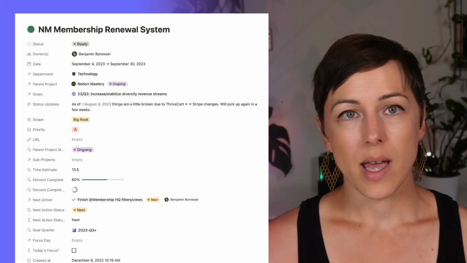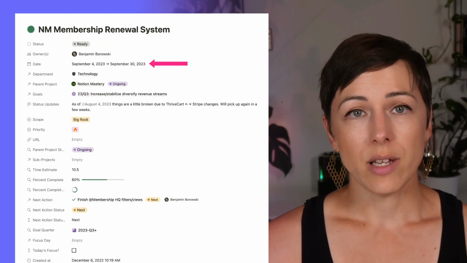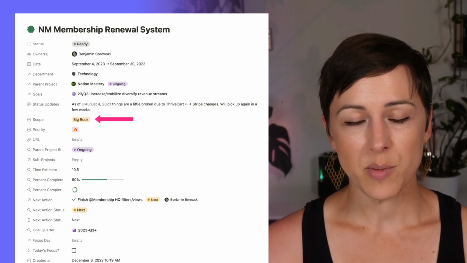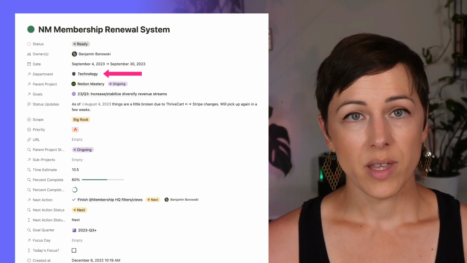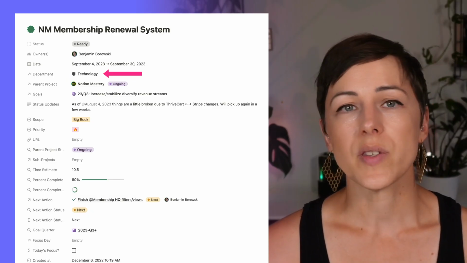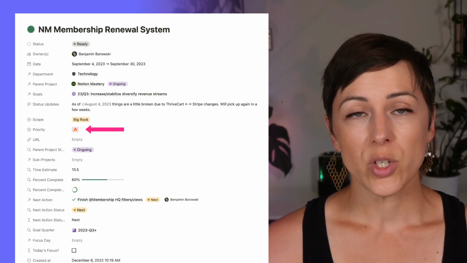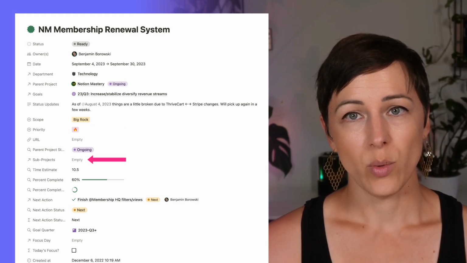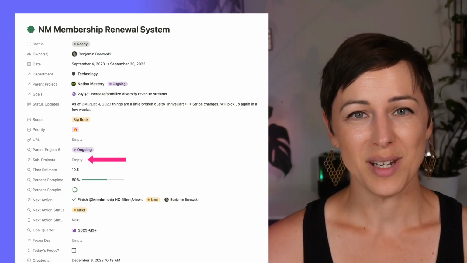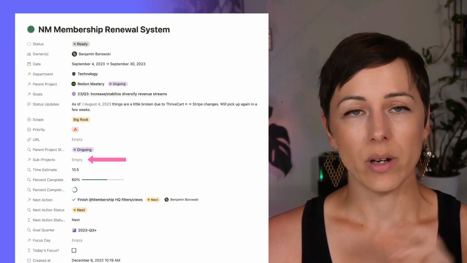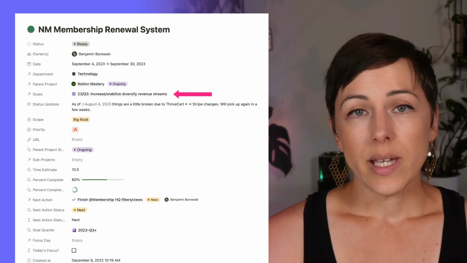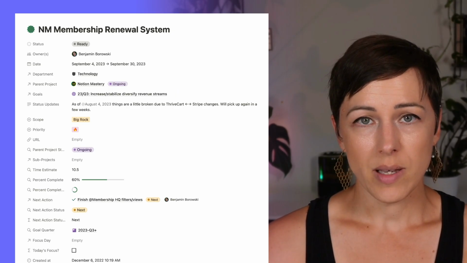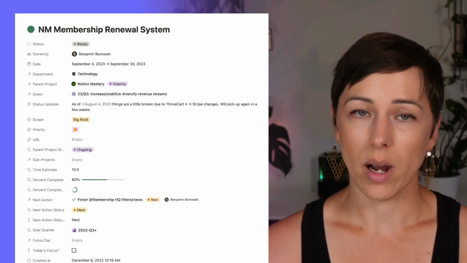Our project database has properties like owner, start and finish dates, scope, which is basically how resource intensive or time intensive is this project, a department associated with it, design, HR, operations, client services, etc. A priority, which gets reviewed and adjusted weekly, any sub-projects that might be associated with this project, which is a self-relation to the projects database. So this allows us to have a parent-child relationship with projects. A goal database, which is basically the bigger goal that that project supports. The actions database, which is all related tasks and events required to complete the project.